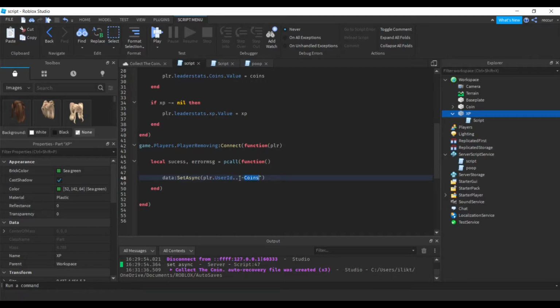And actually, you can name this anything you want, by the way. So coins, gems, whatever. And then you'll do comma, player.leaderstats.coins.value, because this is what we are saving, right? So we're going to save this inside this key right here, so we know we're saving the coins inside this key. When we get coins, we know it's the amount of coins that the player had in the last game when they left, right before the player leaves. So we're getting all their coins and storing them inside this key.